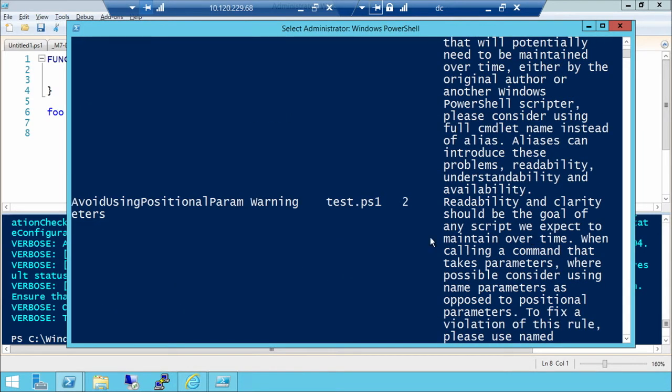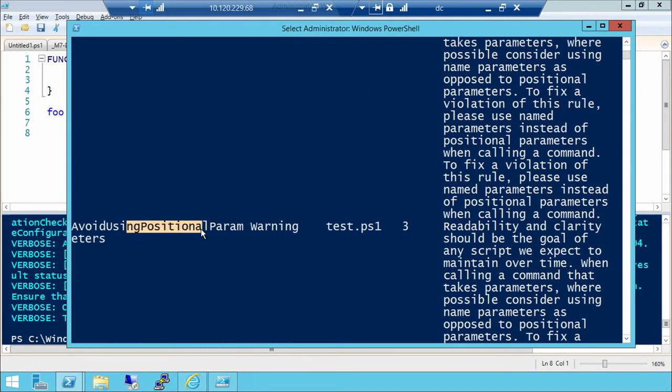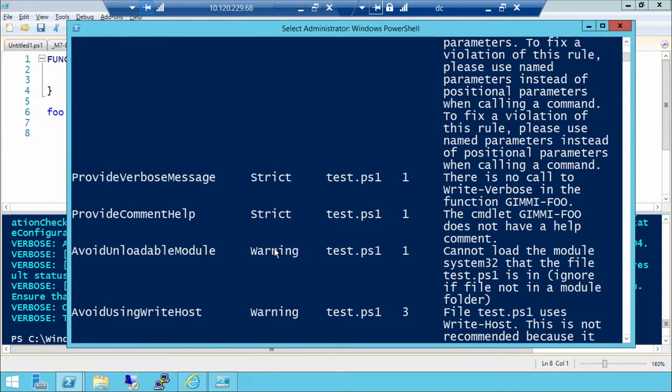Let's take a look at another one. Avoid using positional parameters. In other words, and I'm going to show you the script in a minute, I did not put in all of the parameters. I used a positional parameter and it caught it. Something else, avoid using position. There's another positional parameter it caught. It caught aliases.